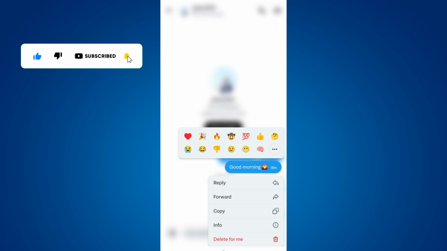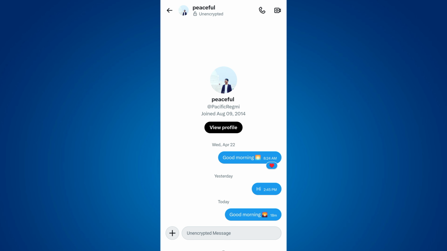Now, tap on Copy Message or Copy. The message text will be copied to your device clipboard. You can now paste it anywhere you want.